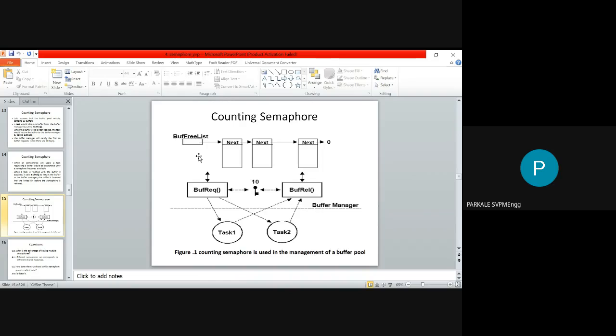Are you getting it? In the previous case, the binary semaphore, there is only one resource, that is a printer. But now, in this example of the counting semaphore, I have a larger number of resources. How many resources do I have? Ten. And what is that resource? The memory, or buffer. So how many memories do I have? I have 10 memories.